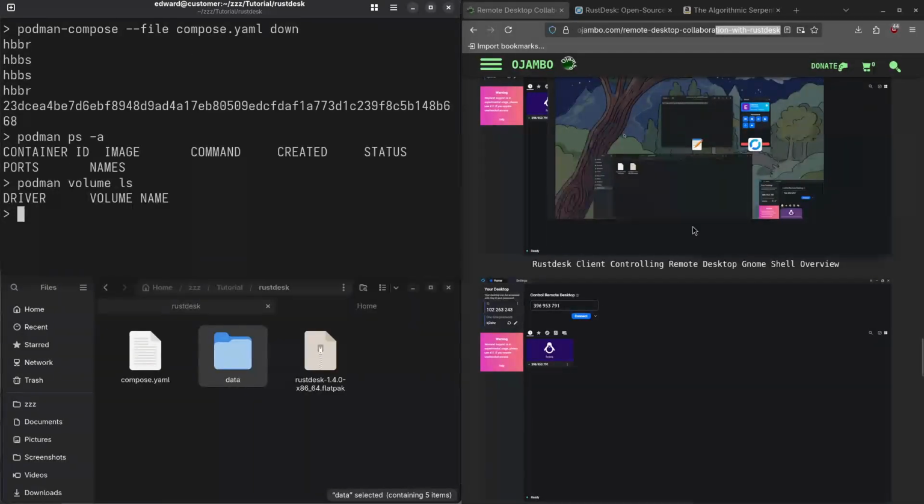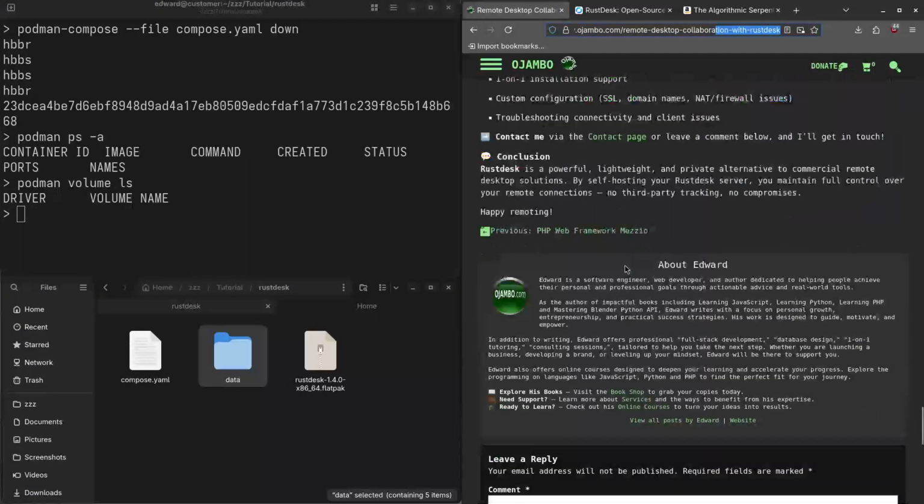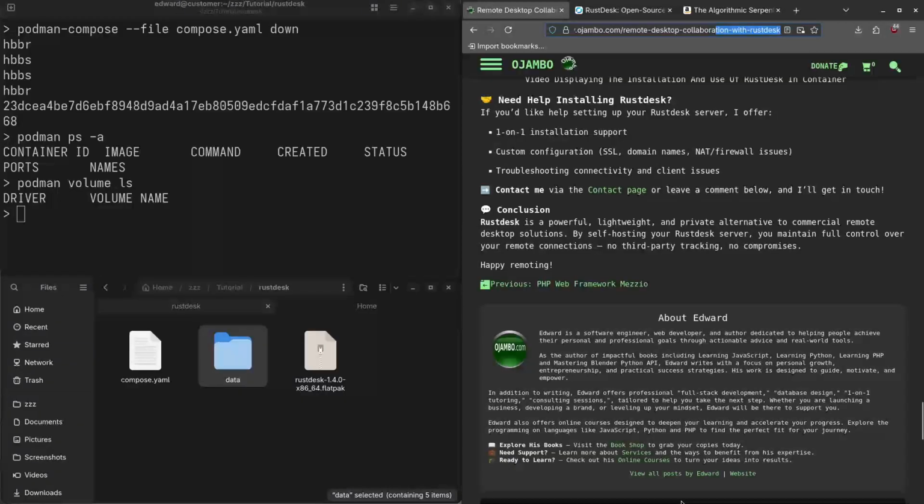Let's finish this up. Let's go back to the article here. So the conclusion is that Rustdesk, which is written in Rust, is a powerful, lightweight, and private alternative to commercial remote desktop solutions. By self-hosting your Rustdesk server, you maintain full control over your remote connections. No third-party tracking, no compromises.